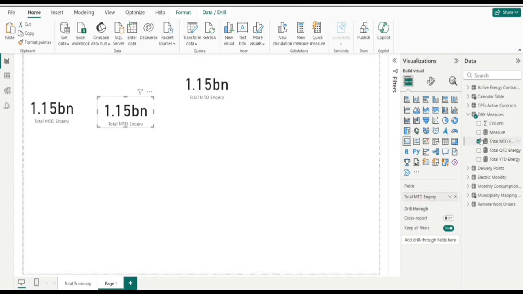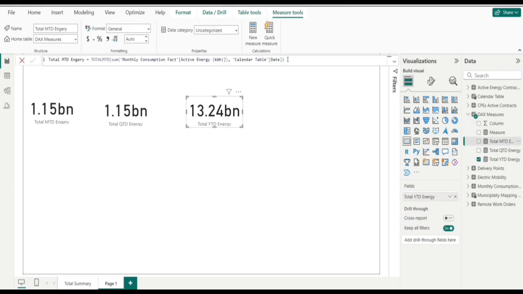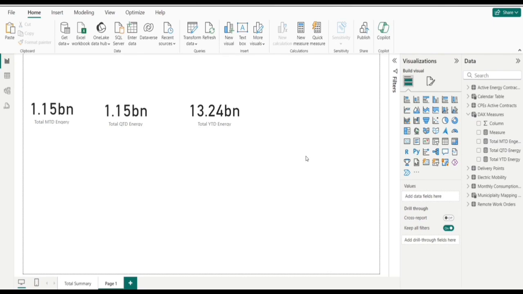ठीक है, now here we will see QTD and here we will see YTD. So now you will say, how come MTD and QTD values are the same, and YTD is different? So let's check this formula. यहाँ पर हमने क्या किया है? यहाँ पर कैलेंडर डेट्स, डेट टेबल we have taken.